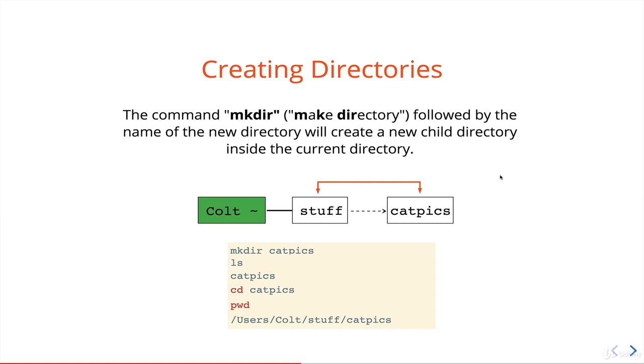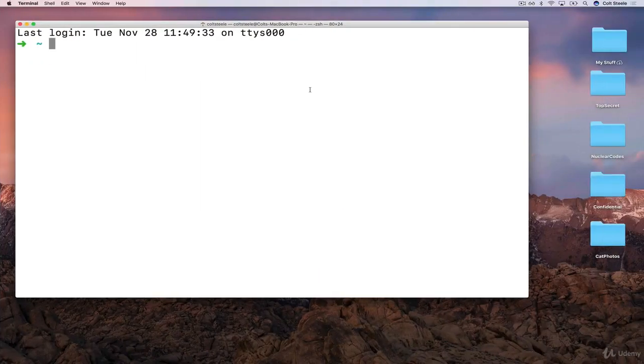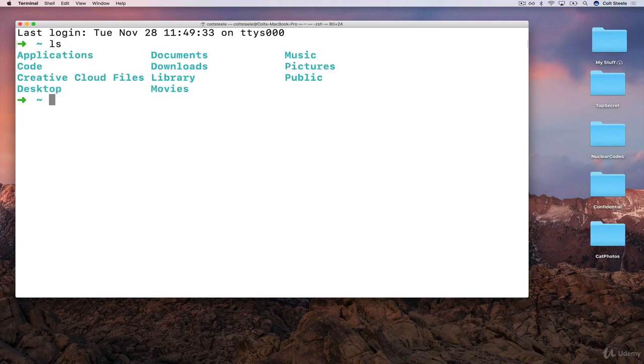So let's try it out now. I have a new window open in the home directory. Let's type ls, and let's go to my desktop. You can see it over here. And the reason I'm going to use my desktop is that when a new directory is created, you'll actually see it show up over here as well. So you know I'm not just tricking you.